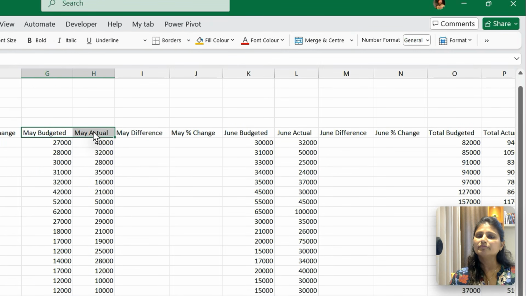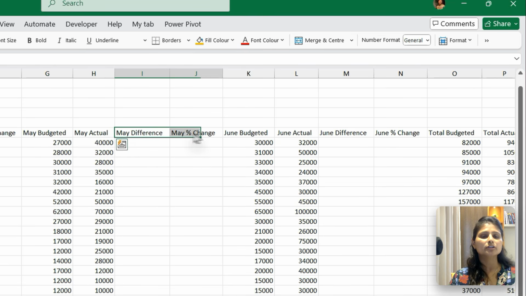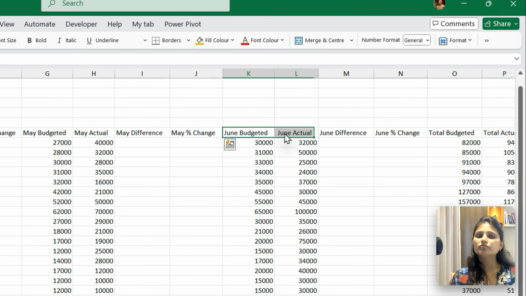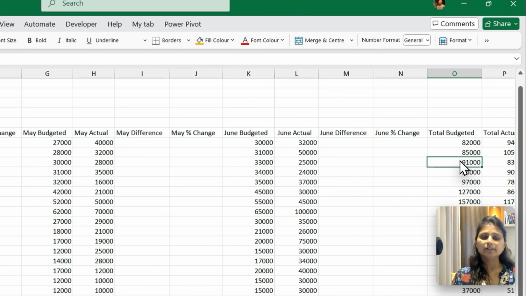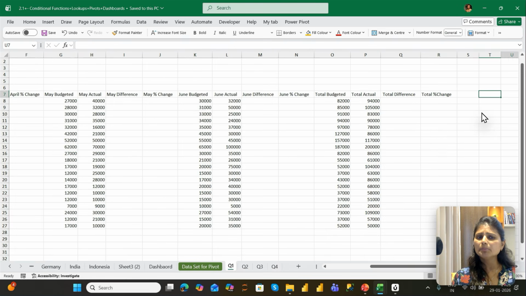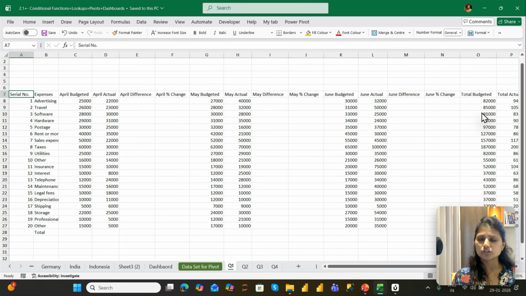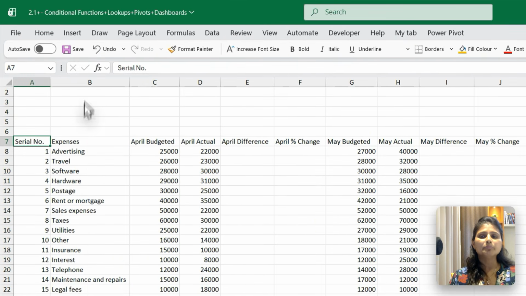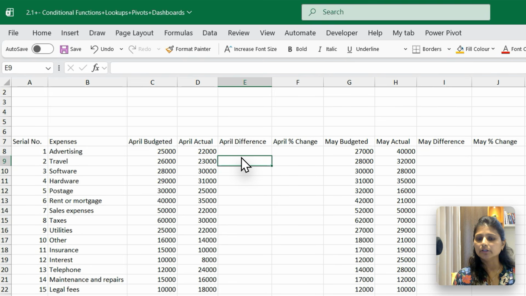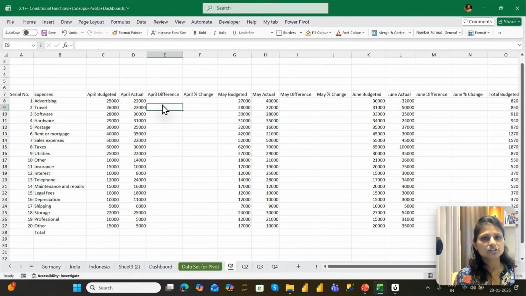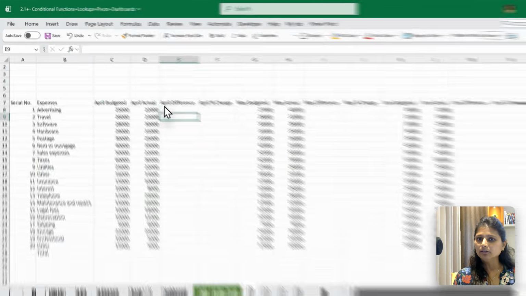Likewise, I can see I have May budgeted and May actual, and I want to find out the difference and the percent change. I have June budgeted and actual, and I need to find out the difference and the percent change. Then finally, I have total, but I need to find out the difference and the percent change. Column B is indicating the type of expenses I do. So with respect to that, I just need to calculate. But then just calculation is not my target. Also, I need to format my data. So we are exploring how to format the data.